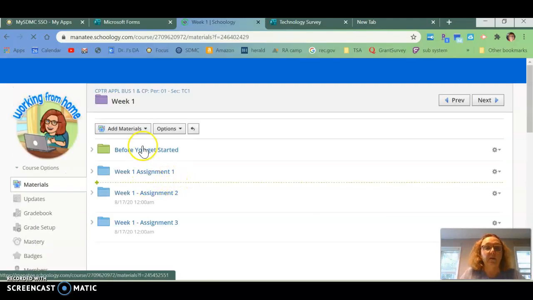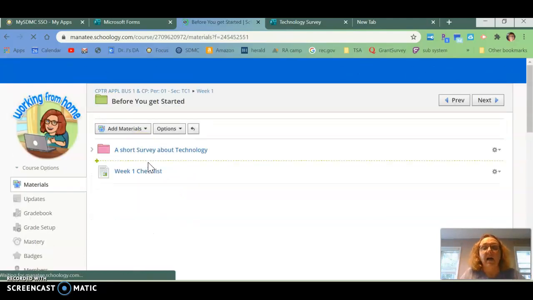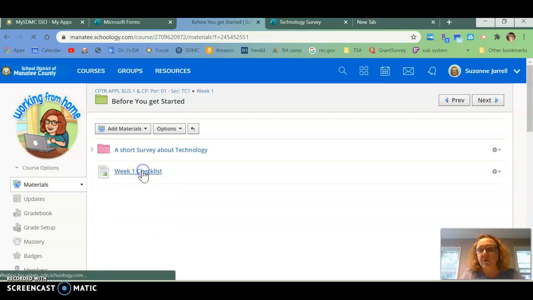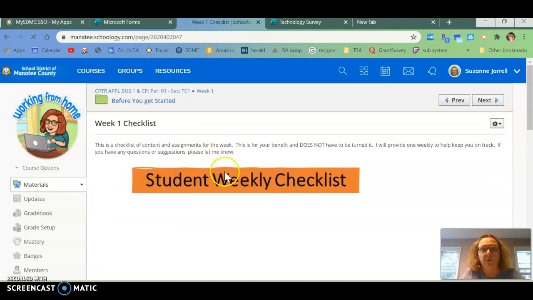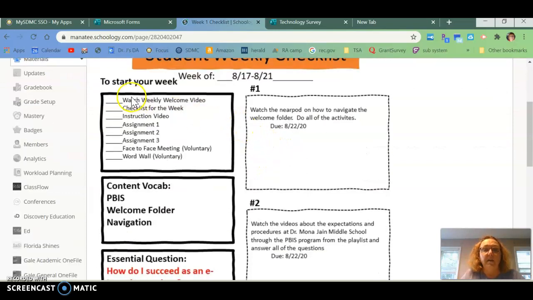I will provide you a checklist each week of things that we're doing and that need to be done. So this is only for you. You do not have to turn it in. You don't have to print it. You don't have to do anything. It is just a way for you to stay organized. So this is an overview. We're going to the welcome video, which is what we're watching right now. And I will have an instruction video for each one of the assignments, your 3 assignments.